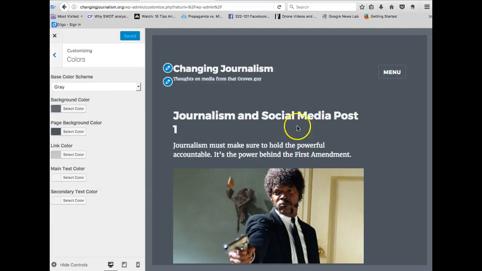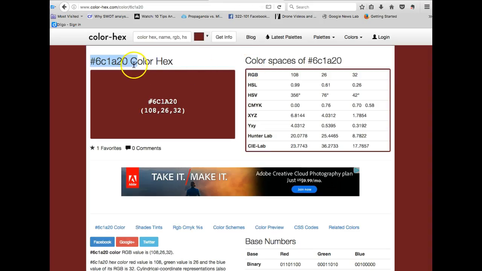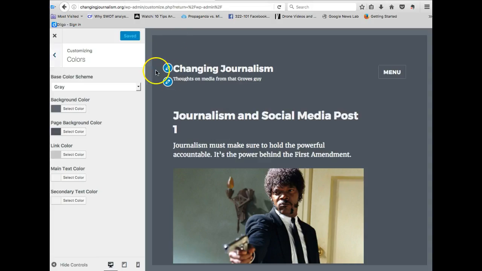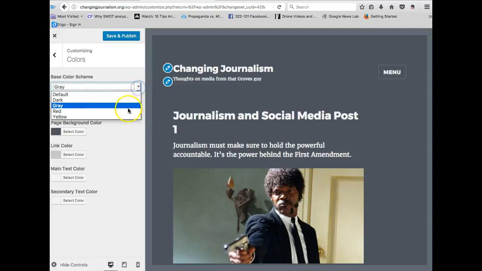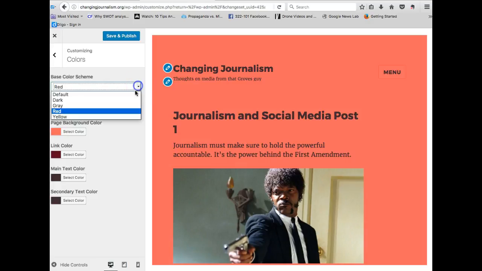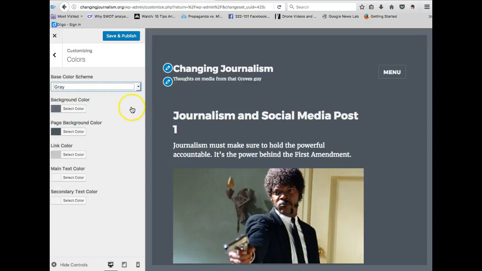This allows me to change whatever colors I want. And remember, the first base color we're going to use for our background is 6C1A20. Okay, 6C1A20. See if we can remember that. Now, WordPress has some built-in color schemes, so we could start playing with these if we don't want to go through all this hassle of choosing our colors. Ooh, that's a little ugly. Okay, let's go back to gray.